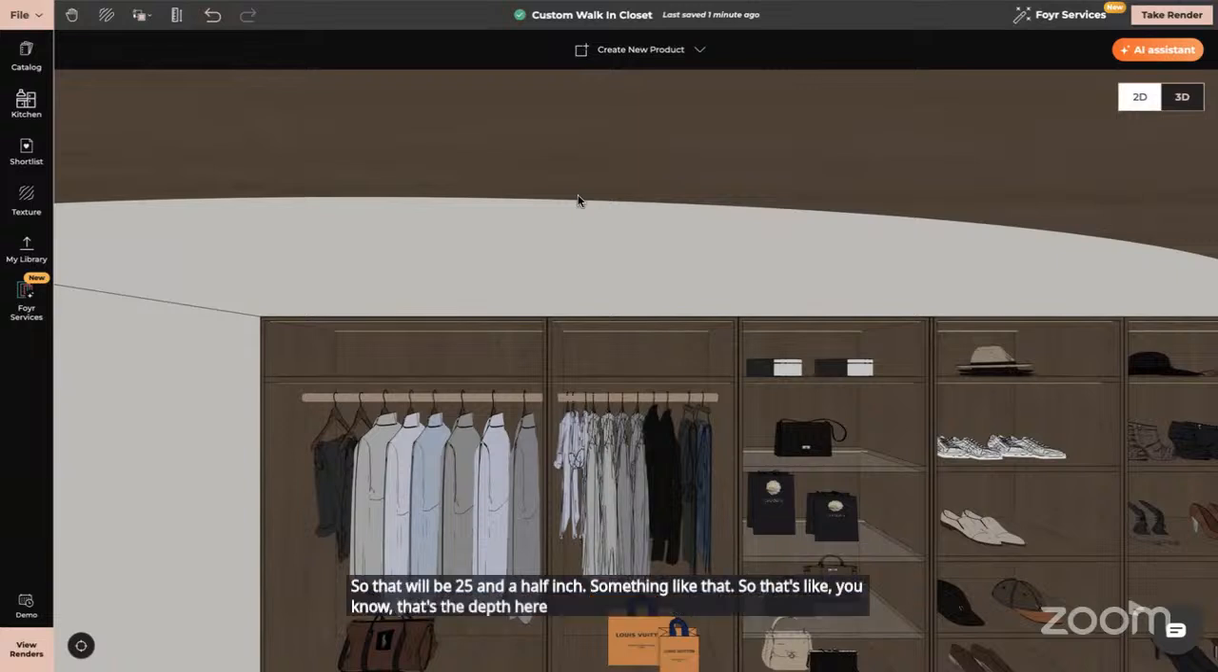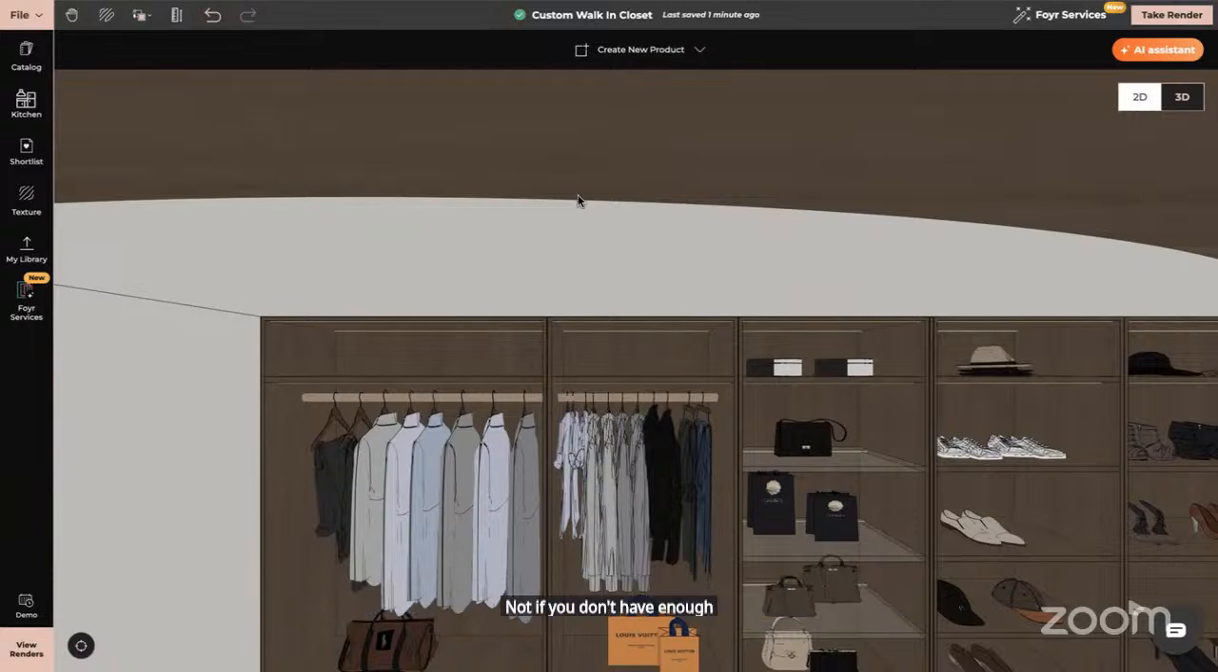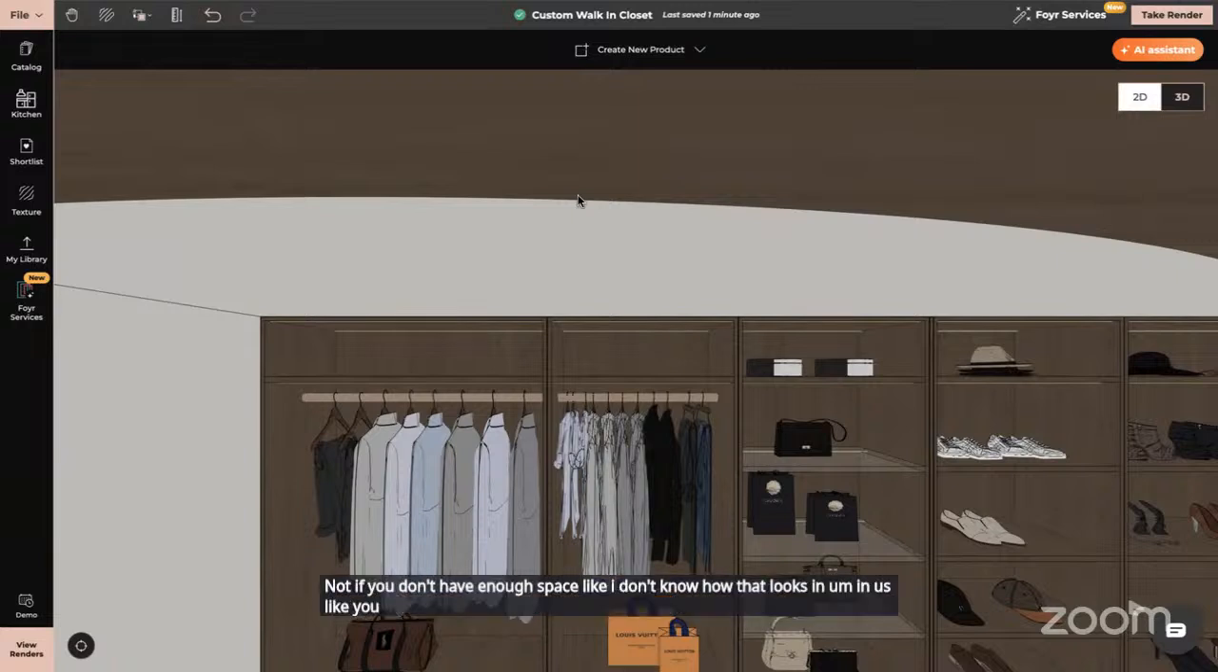When we are buying a wardrobe, when you create a wardrobe, you can of course go deeper if you want, or not if you don't have enough space. I don't know how that looks in the US, if yours are deeper. But here the default will be around 25.5 inches.